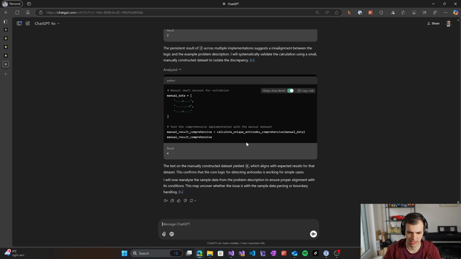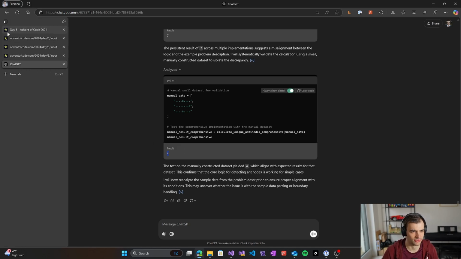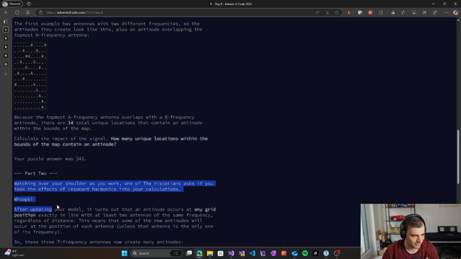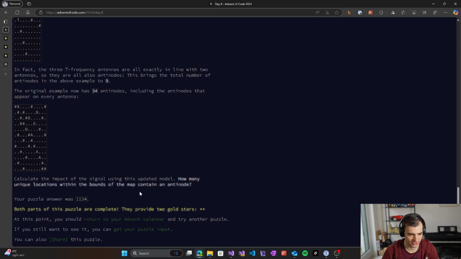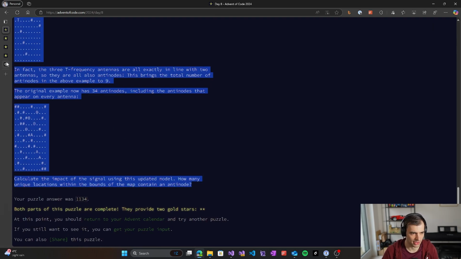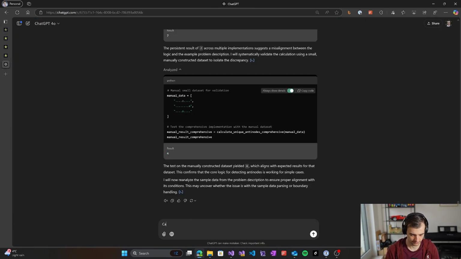So in this case, it's getting 4. It seems completely wrong because there is no antinode here. None that is actually within bounds of the map. So yeah, first part, not very successful. And I am afraid just asking it for the second part will not be any more helpful.